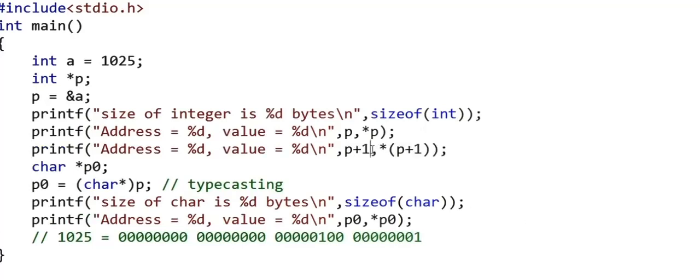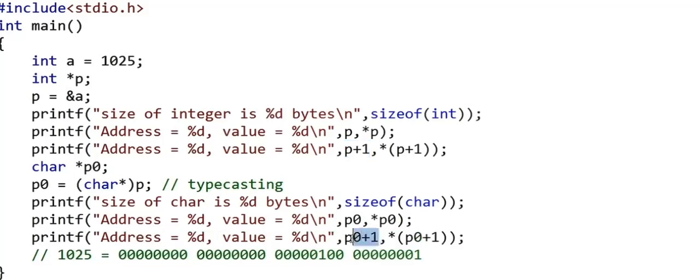One to print the address p plus 1 and the value at address p plus 1. Now as we know, we can add or subtract an integer constant from a pointer variable. This is allowed. In fact, the only pointer arithmetic that is allowed is adding or subtracting some constant integer value to the pointer. P plus 1 will take us to the address of the next integer. So it will skip 4 bytes and take us 4 bytes ahead. Let's say we also want to print p0 plus 1 and the value at p0 plus 1.